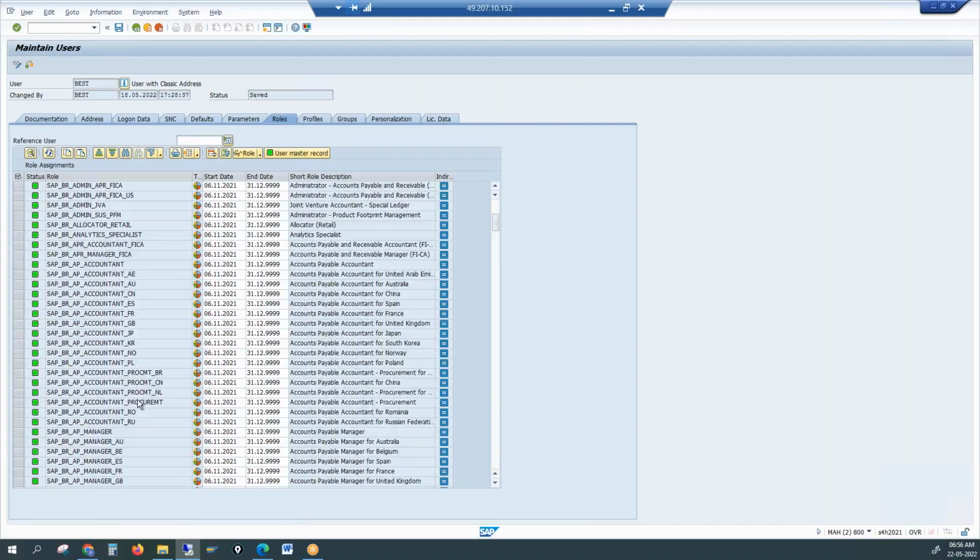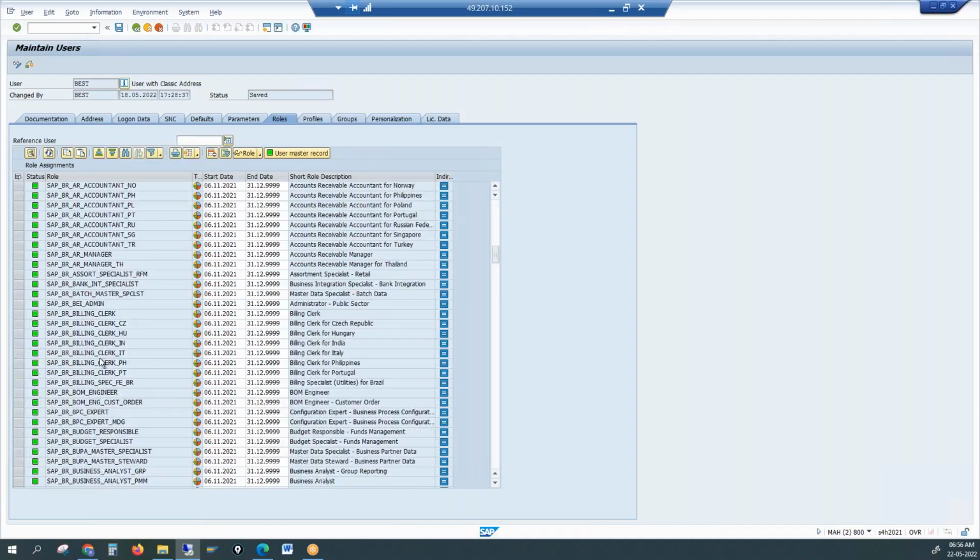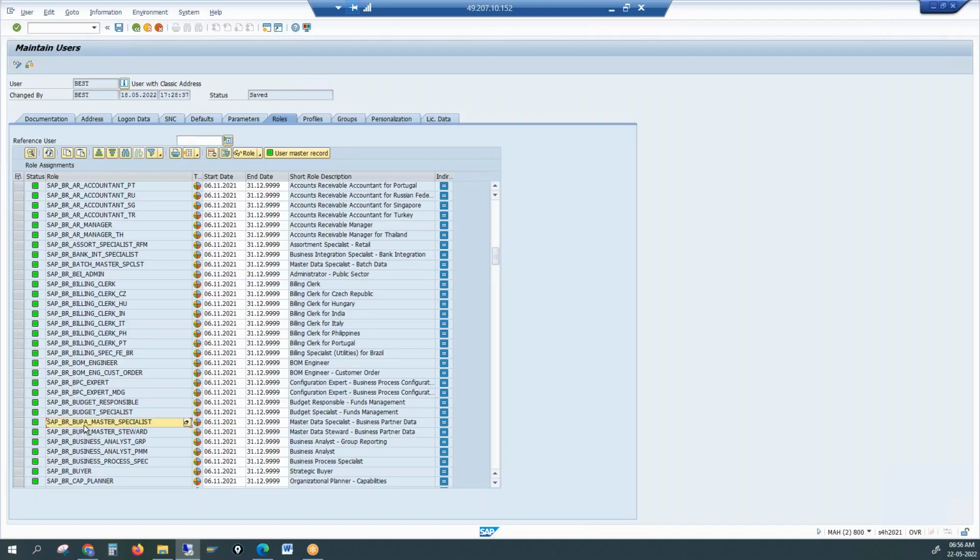Yes, SAP_BR_BUPA_MASTER_DATA, right? This is the role which is giving the apps, that is, Customer Master and Supplier Master. I'll delete this role. Okay, so you could see there is no role now, right? So let us save this.